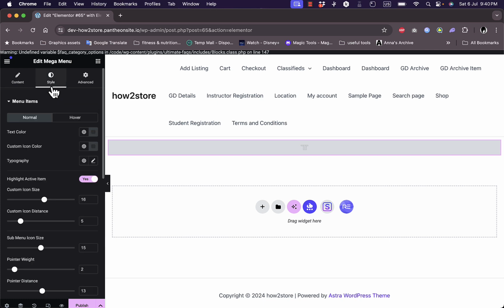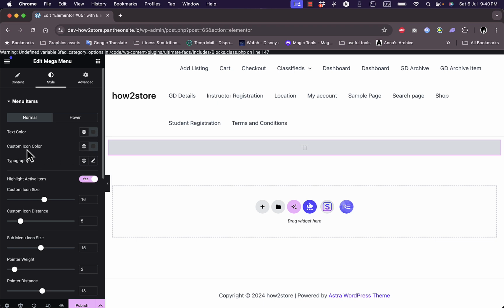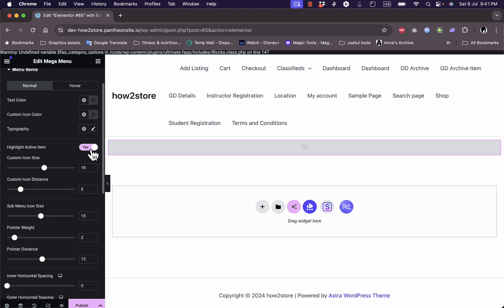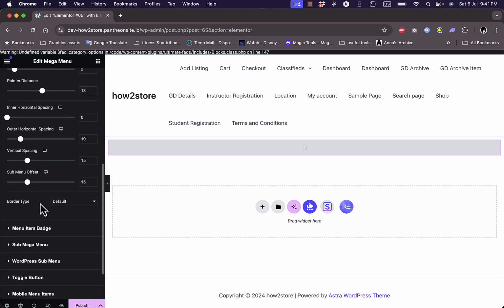Here you can edit the style of the menu, how it looks normally and how it looks once you hover over it. So normally the text color is like gray. Once you hover over it, it's now like purple, and the pointer color as well as the custom icon color and the typography. The highlight menu items, say yes or no. Custom icon size, you can increase the icon size here. Custom icon distance, you can increase the distance. And you can play here with other parameters as well.